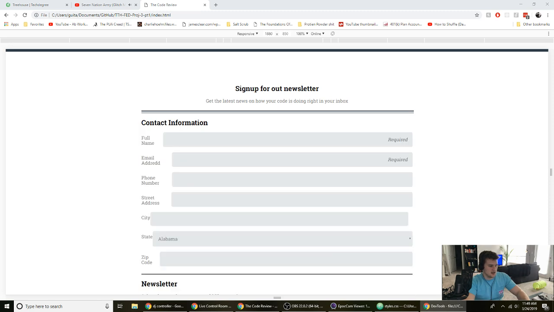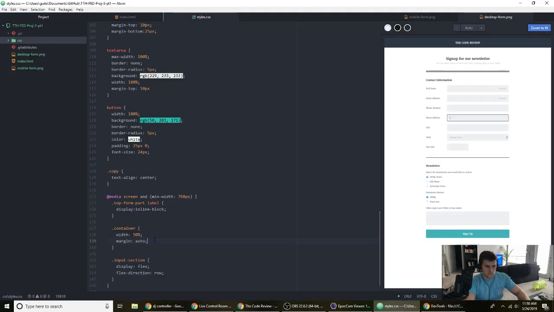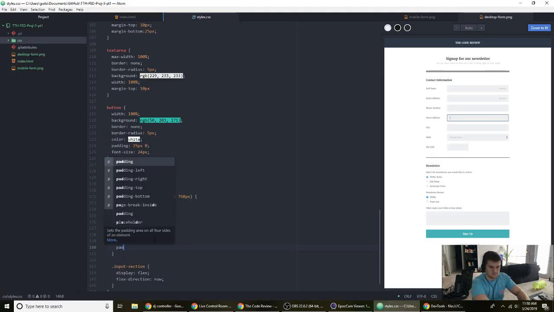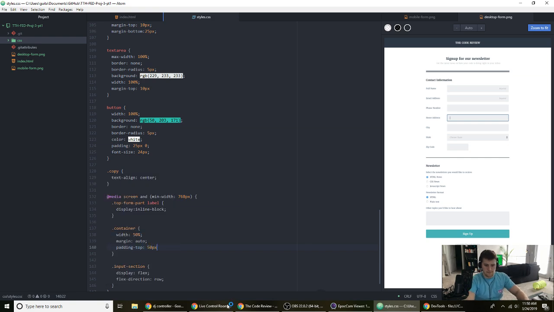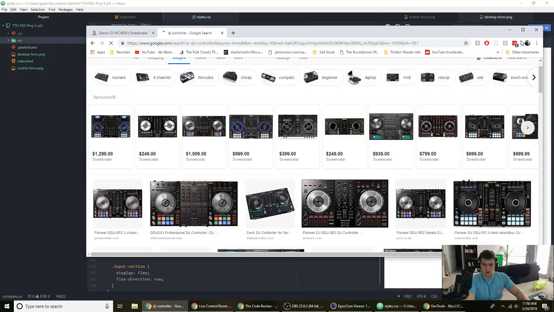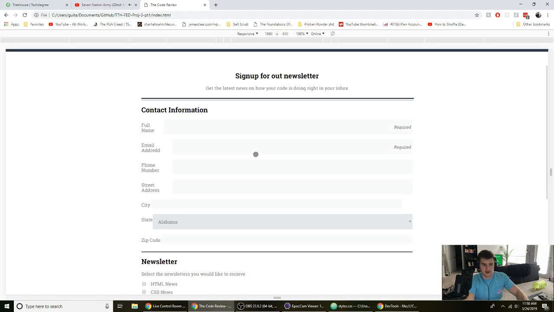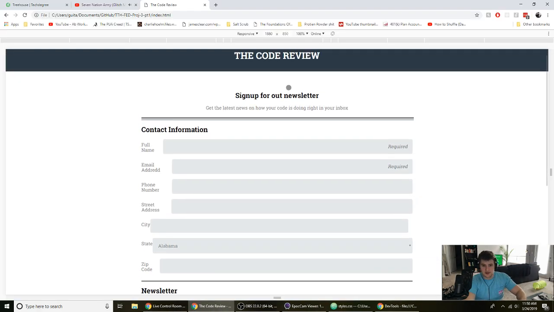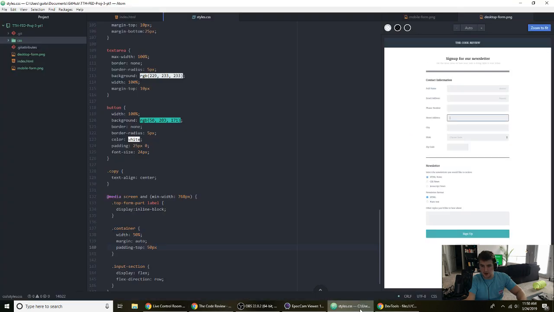All right, so we need container top padding to be like 50 pixels, I think. Wrong one. We're just going to close that because I keep opening that up. There we go. Now that spacing right there is not too far off.